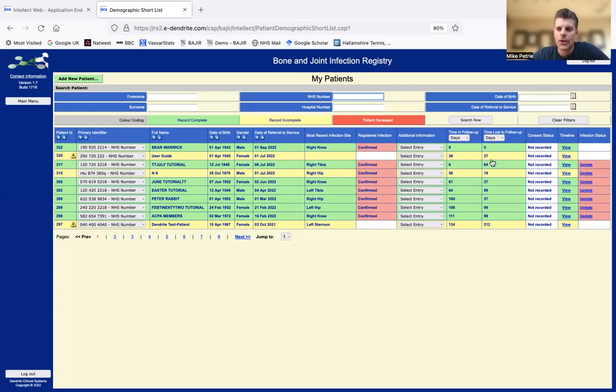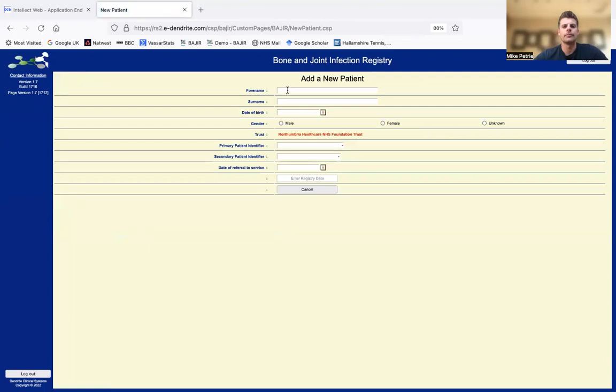We have follow-up time shown in the columns towards the right. So if we want to add a new patient, we can select the box there and fill in the demographic details that are given. Now, this screen is important.